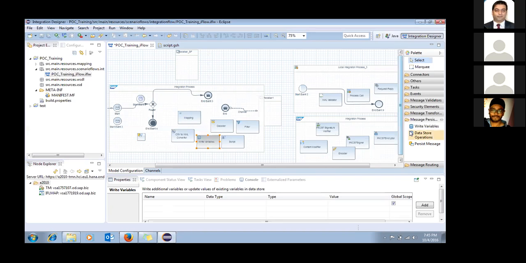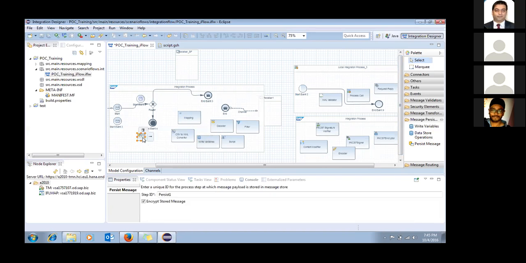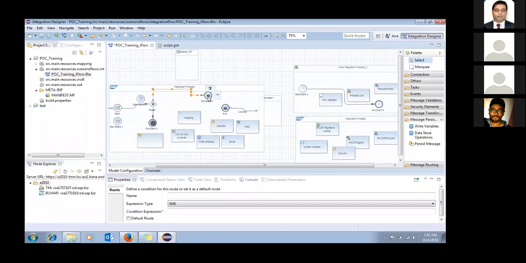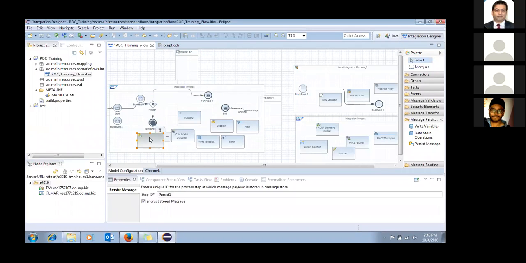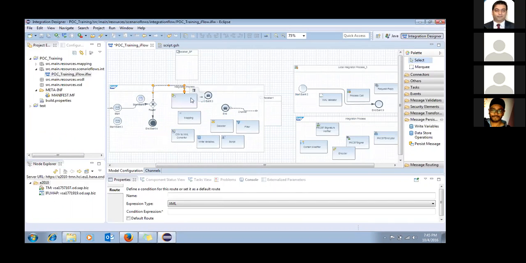And then we have the last shape over here, persist message. It's a very small shape. It is used to persist the message at any given step in your iFlow. Let's say for notification purposes, you would like to see the current value that my process has brought up till this point in time before the end event. So you can put in a persist shape over there, and it will write that entry onto a data store.